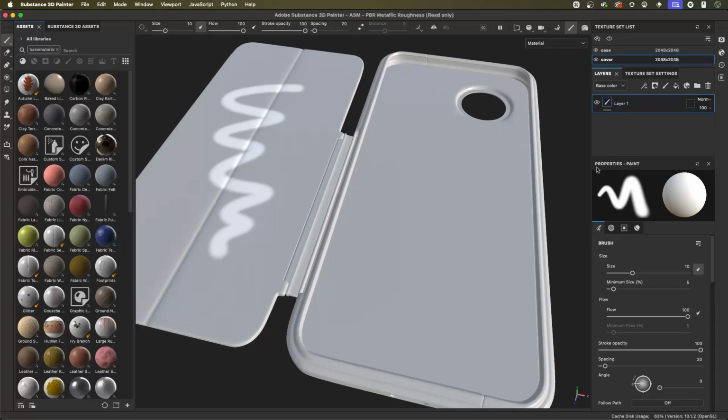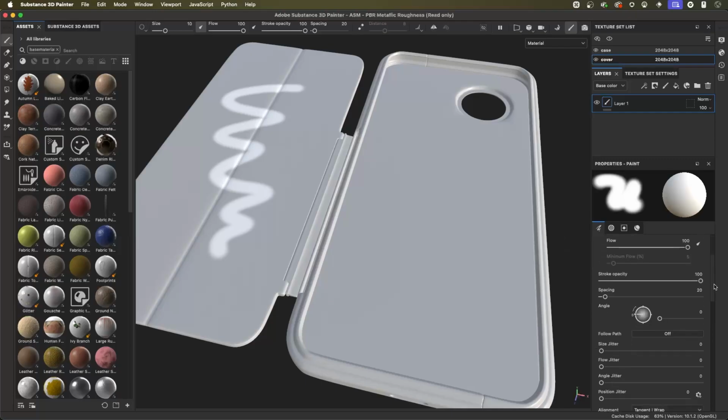Now with the layer selected, I'll have my properties panel that gives me my little brush stroke, and I have a material preview. And then I have these little buttons, and these buttons allow me to make changes to things like the brush and the material. That's another thing to understand about Painter. Whenever you have a brush, you're going to have a material associated with it.